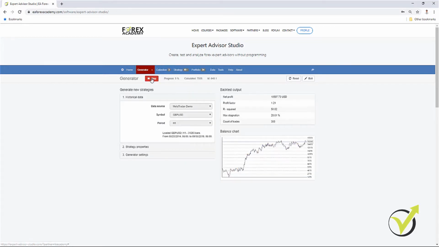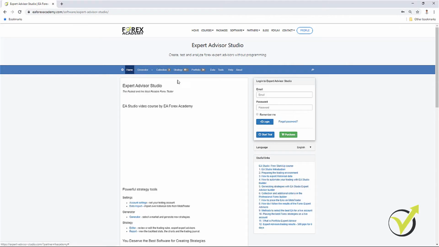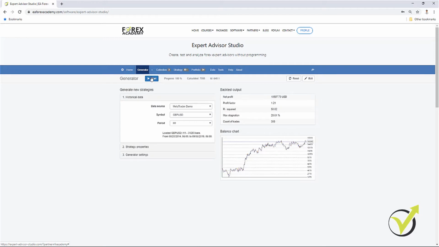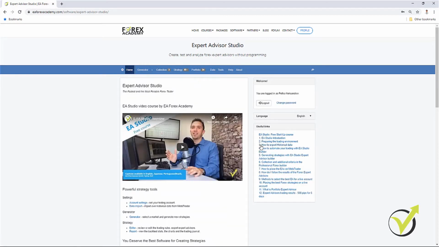Let me stop it and show you that in data source you can have different brokers. Right now I don't have different ones because I'm logged out. Let me log into my account and go to the generator. You can see I have data from many brokers over here. It is very good to export the historical data from your broker. I show it in most of my courses now. It is available right over here in the free startup course, so you can have a look at it.